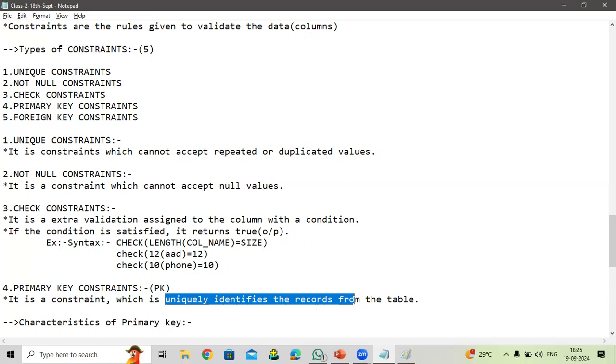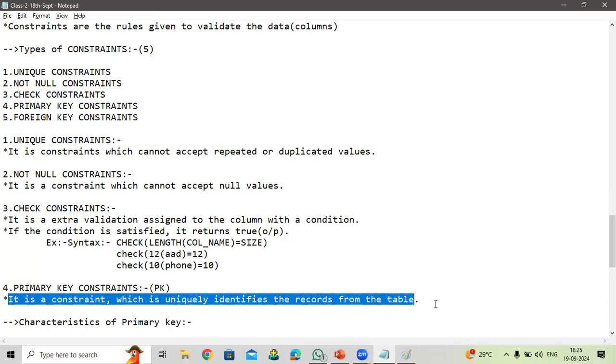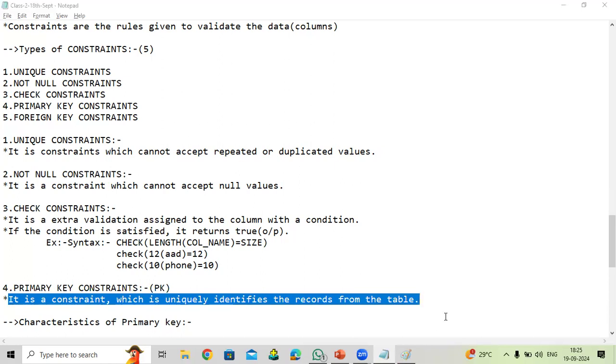We will have a table, and in that table we will have a number of columns. Among those columns, there will be one column which can represent the entire table, which means if I use that particular column, I can get the entire details of the table. One column, entire details of the table. So that is the primary key, the leader of the family. In the same way, a leader of the table, it is a constraint which uniquely identifies the records from the table. So if I want to get any record from the table, I should ask the leader.